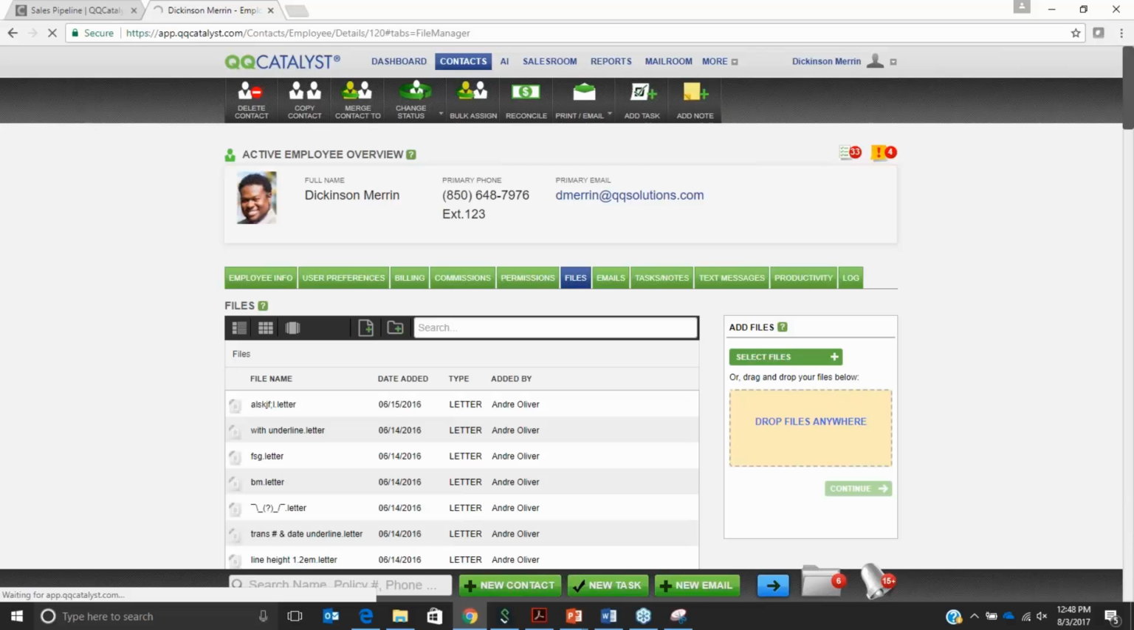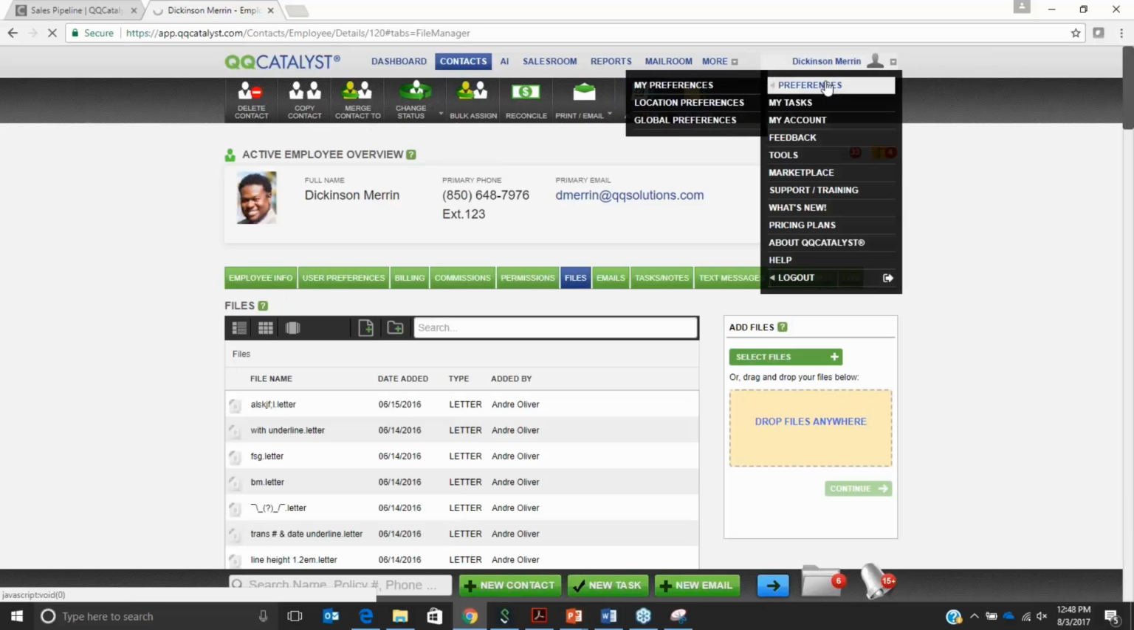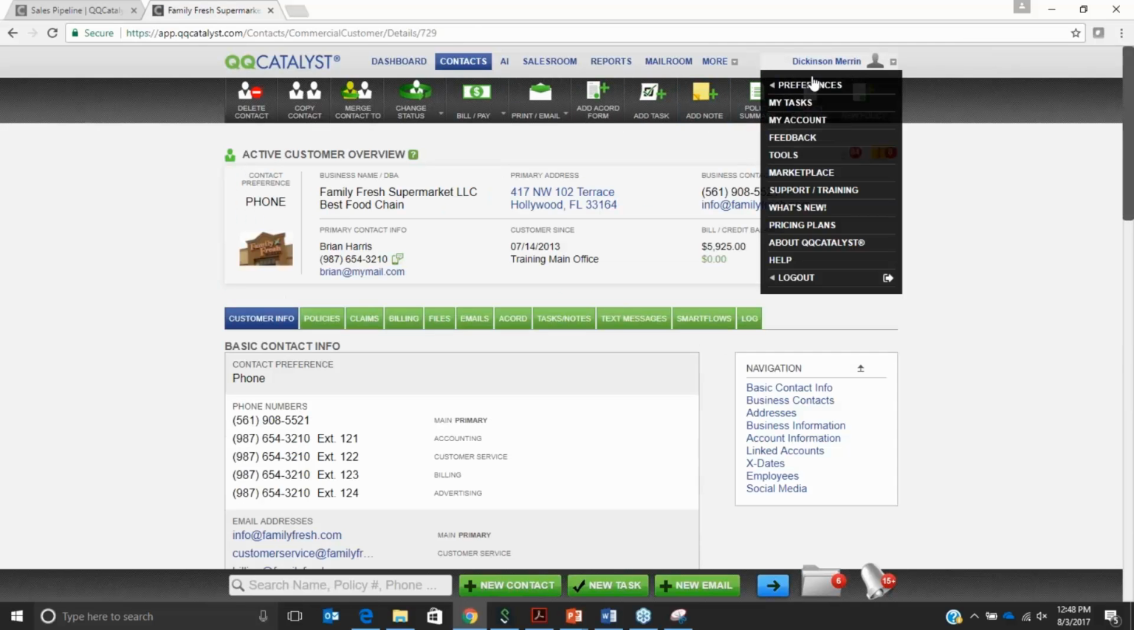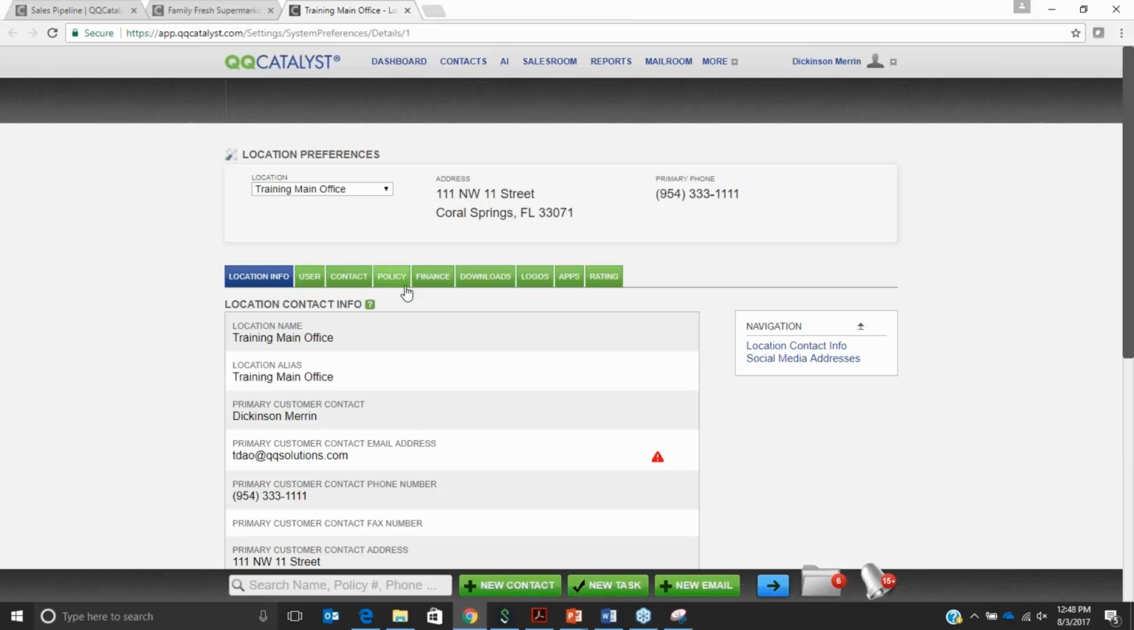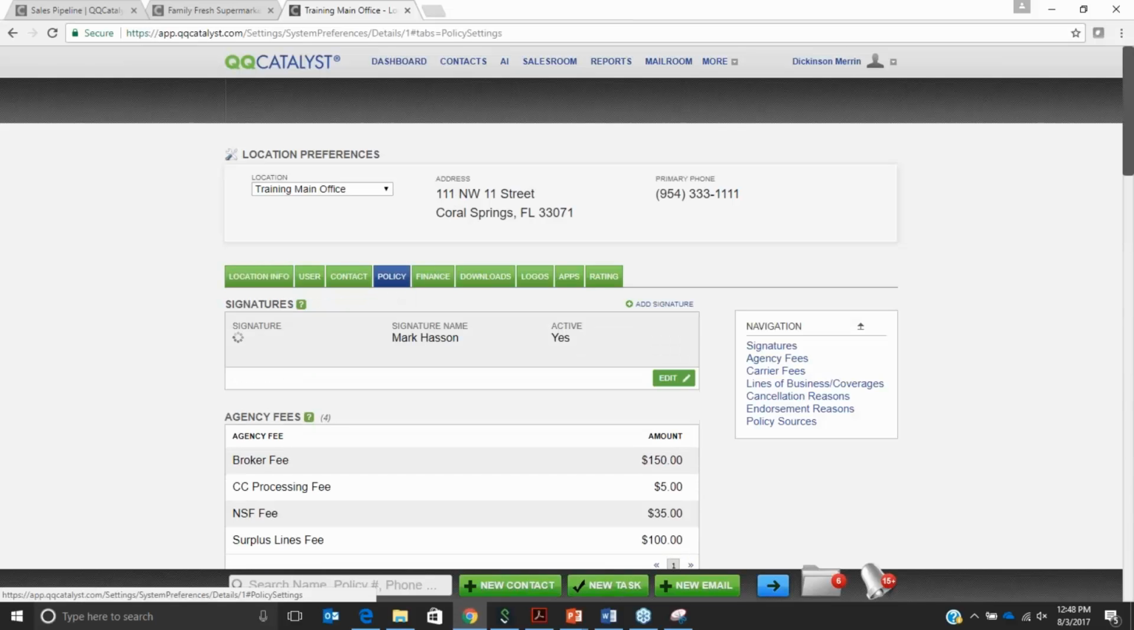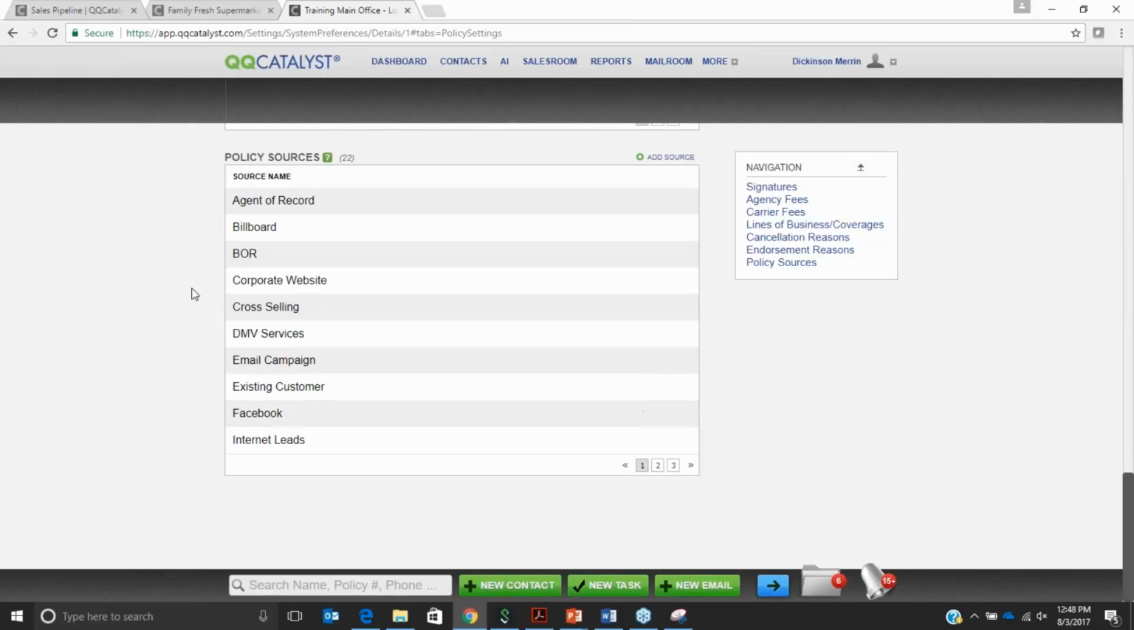So for those of you that are using lead sources, I'm going to show you a couple of things here. Let me go over to location preferences while I do that. In the location preferences, and of course you have to have permission to get to this area, in the policy tab, you're going to have at the bottom policy sources. Wherever you get leads from, it should be in this list.